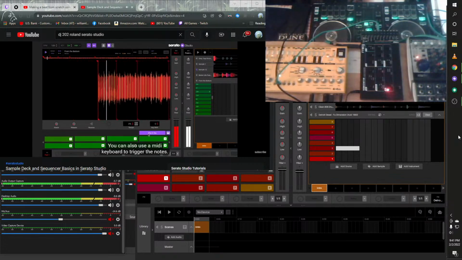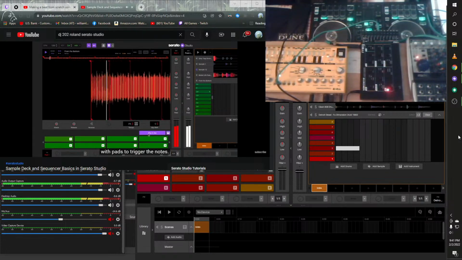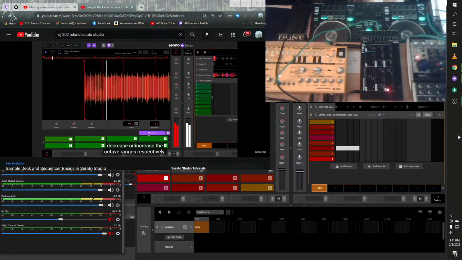You can also use a MIDI keyboard to trigger the notes. As well, you can use an approved Serato DJ controller with pads to trigger the notes. If the controller has parameter buttons, you can use the left and right parameter buttons to decrease or increase the octave ranges respectively.